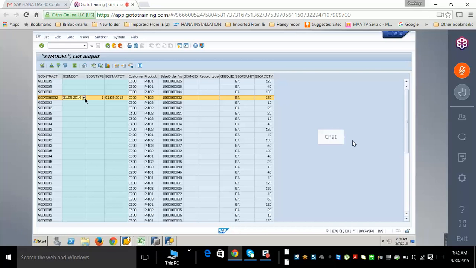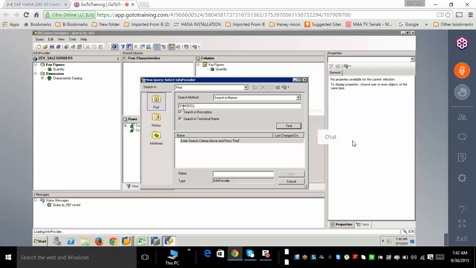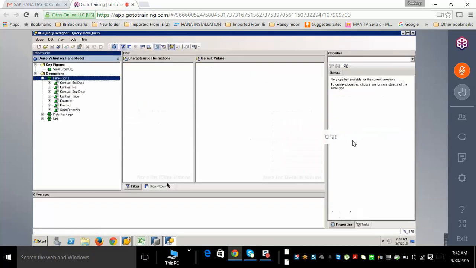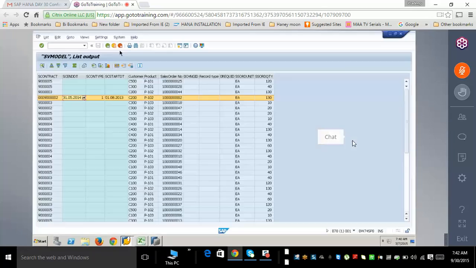So if you can see data here, obviously I should be able to do reporting on this cube also. I can drag and drop and do reporting on this virtual cube. This is another way of consuming the underlying HANA models in BW. One more way of doing it.